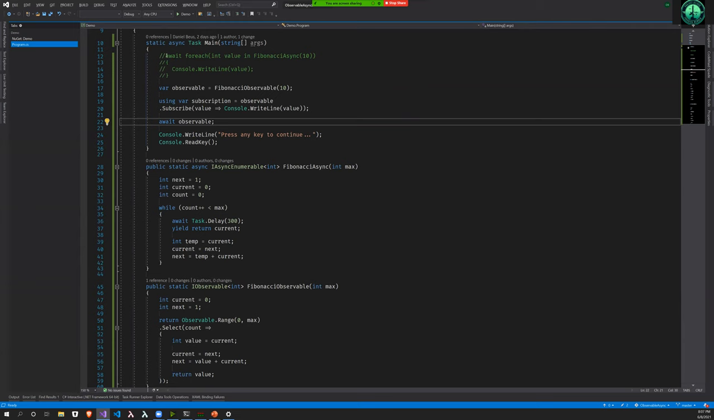Async enumerable, again, we have the option of using the enumerators, just like we did with IEnumerable. With the more fancy await foreach, we have a bit more concise syntax. With observables, we just need to subscribe, and then we can get our values.